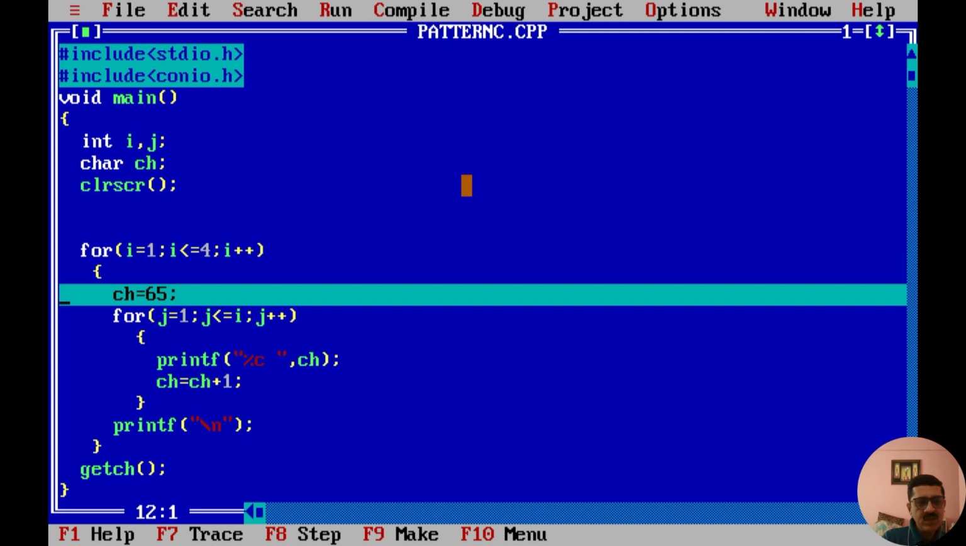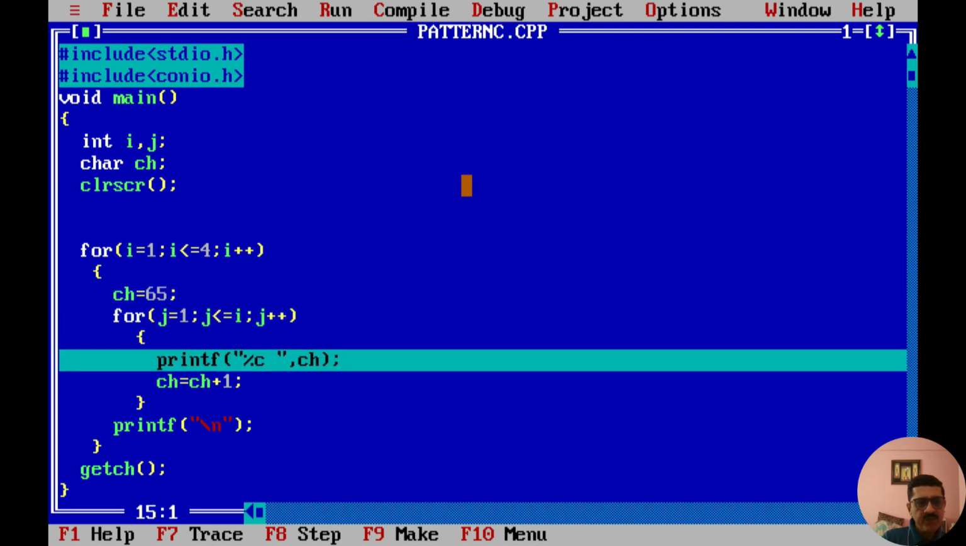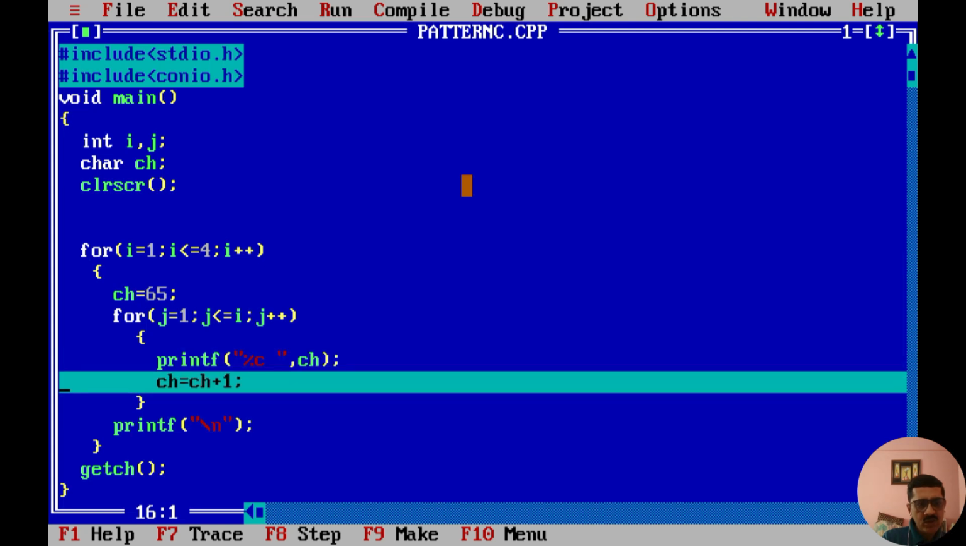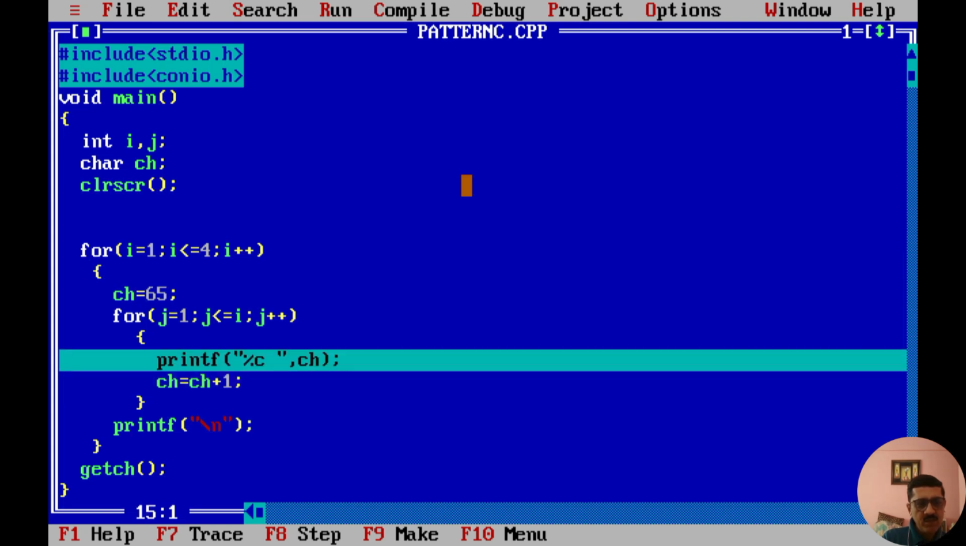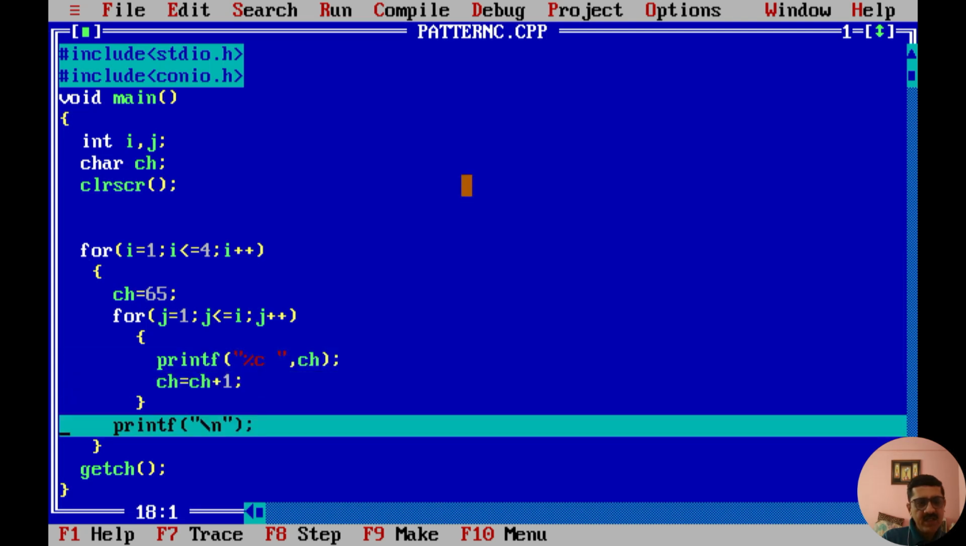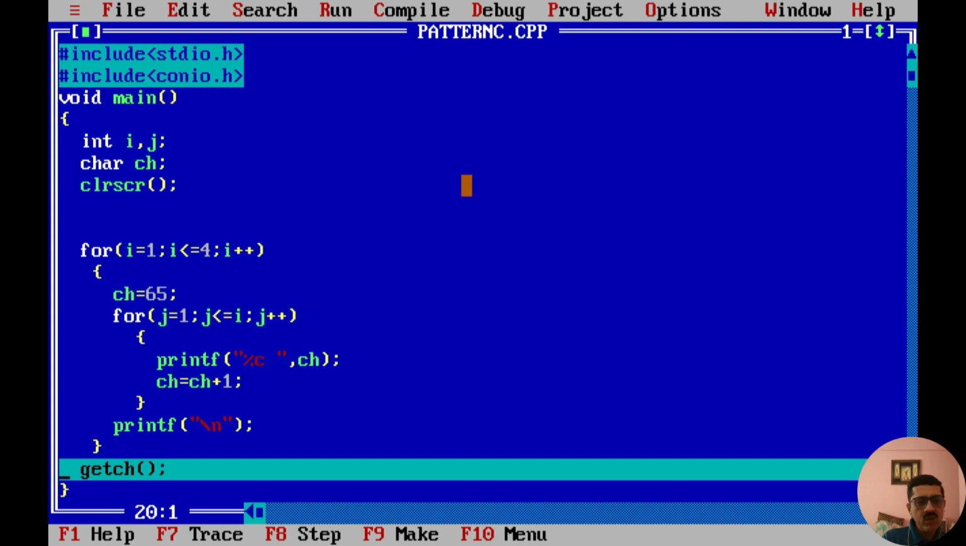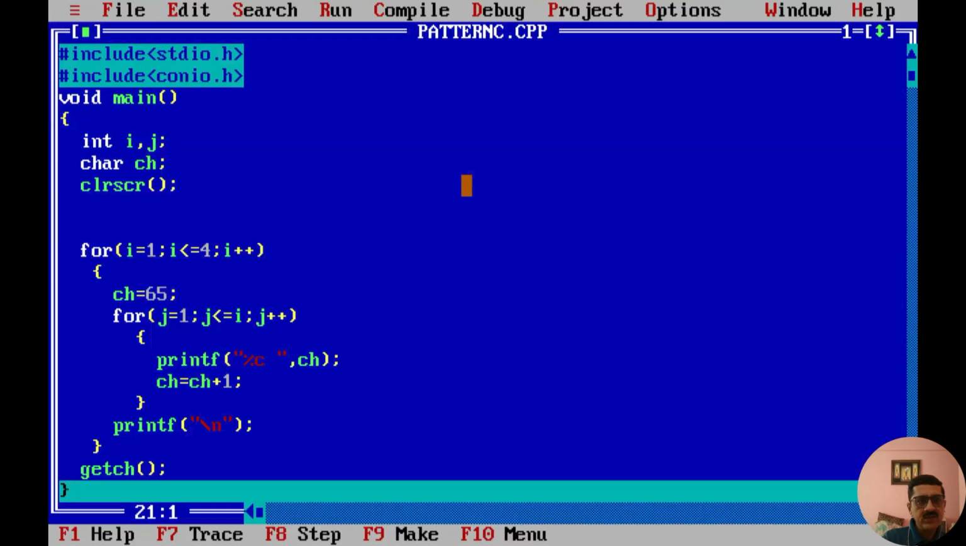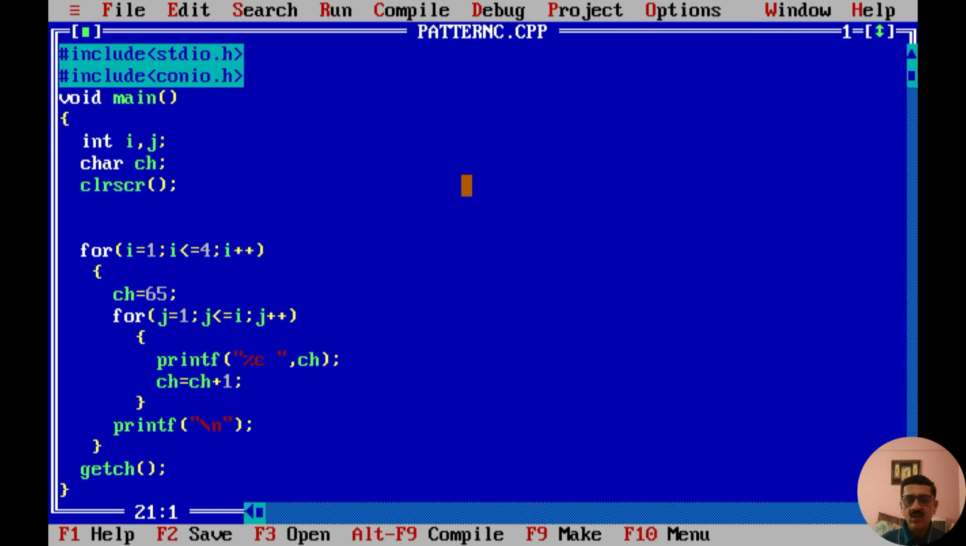Now once again I becomes equal to 4, which is absolutely true. Now J becomes equal to 1. So condition true. A is printed, B is printed, C is printed, D is printed, and then it comes out, and then it comes out of the for loop also. Now it is printing the results. This is how the things are working. This is how the program works. This is the pattern in which you can see that A, B, C, D, they are printed.